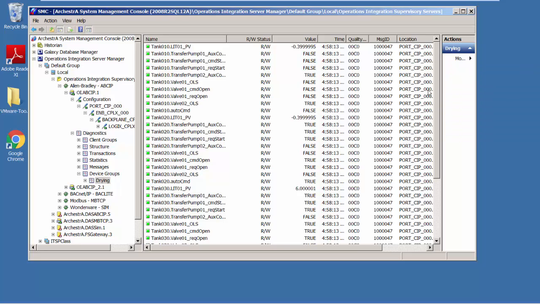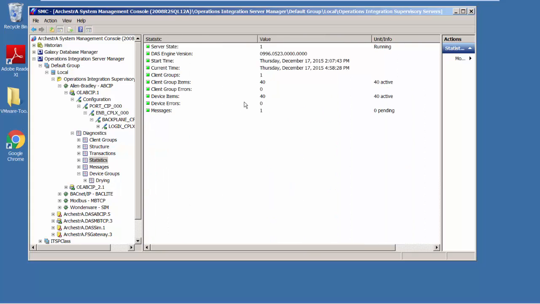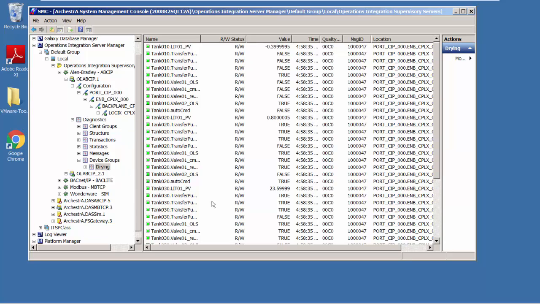If you're not getting data in from your PLC, you can go into the System Management Console, go into the diagnostics of the OI server or the DA server, and you can see the actual values coming in from the PLC. You can see some statistics there. It's telling us that we're getting 40 variables coming in from the PLC. We don't have any errors this time, so it's a great way to go look and validate that you are getting data up from your PLC.